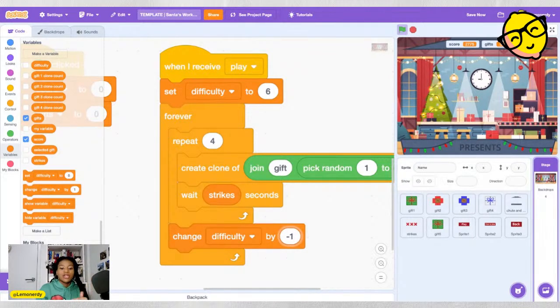So the difficulty is actually going down because the amount of time that we're waiting between each present is going down. So if the viewer were to look at it, they would be like, why is the difficulty going down? We want it to get harder as we go on. But as the coding mastermind behind the game, you and me, we understand the difficulty goes down because the time goes down.